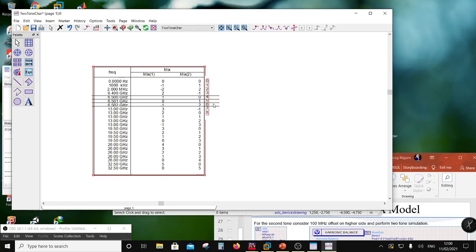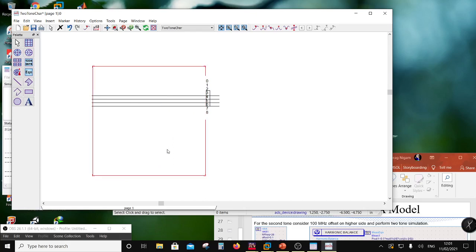So the two tones are index 5 and 6. No, 4 and 5. 4 and 5 are the two tones, and 3 and 6 are the intermod products. So you have established this, right? So what you have established, the two tones are 4 and 5, and so basically you have established these. So I can get rid of the table, not required.